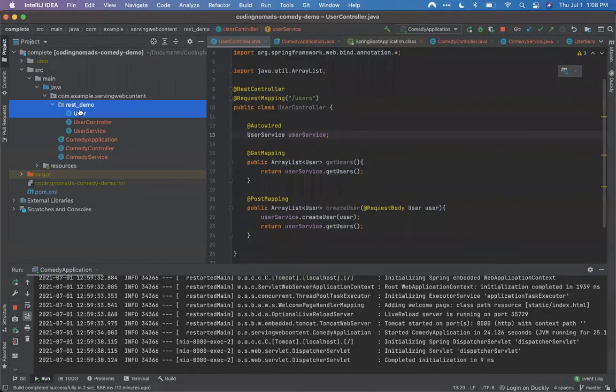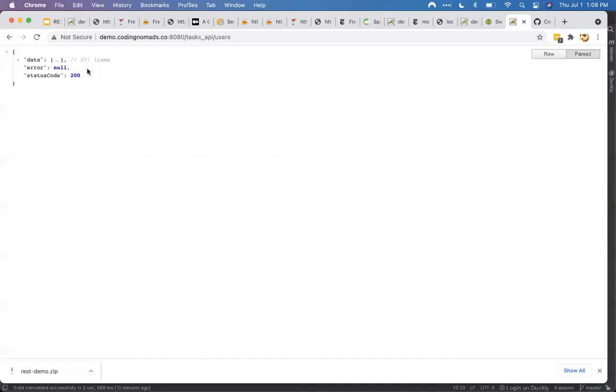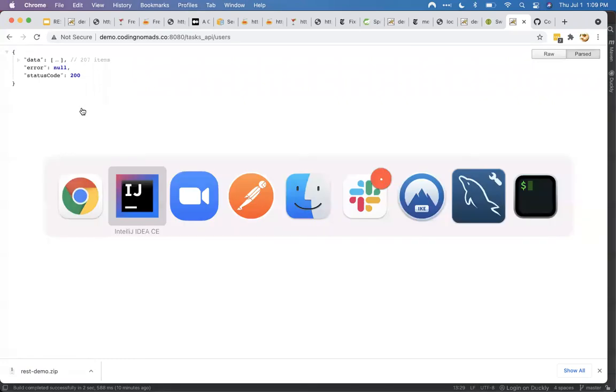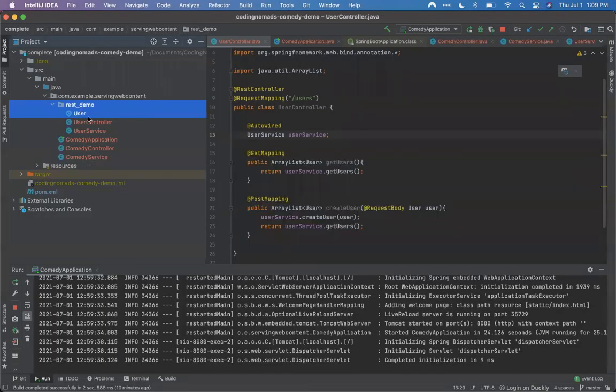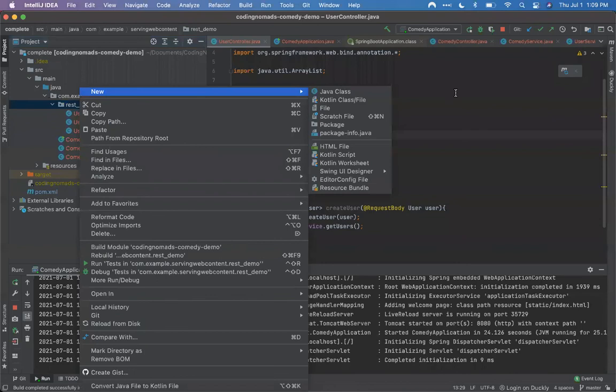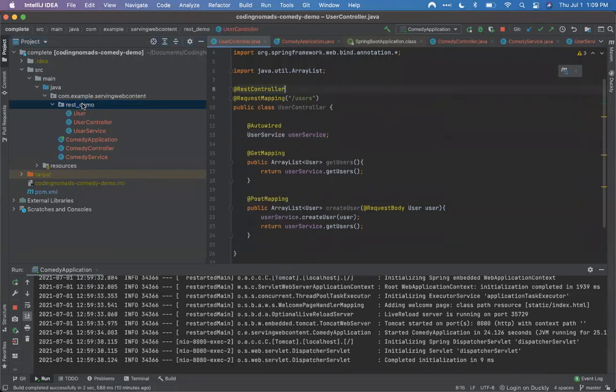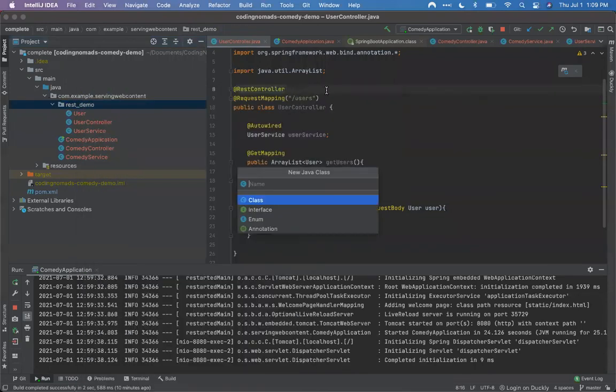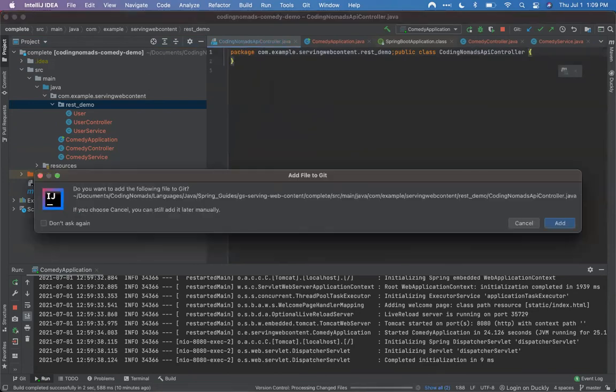Thanks, Kim. Yeah, so basically what I meant to say was, if I want to map this Coding Nomads API into my application, I can do it very, very quickly. So I'm going to create a new class called, did I already create it? Let's call it the Coding Nomads API controller, just so it's evident what it is.